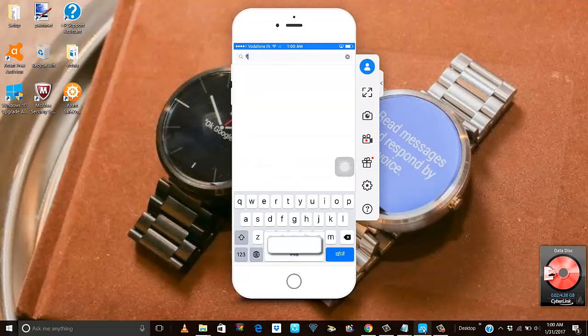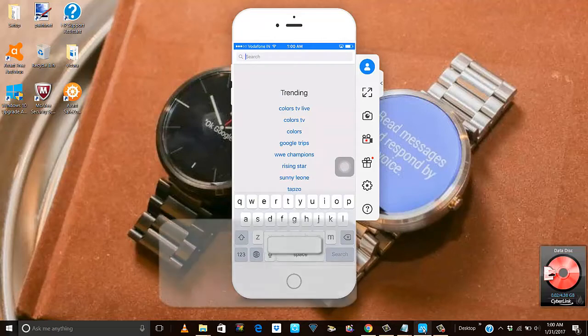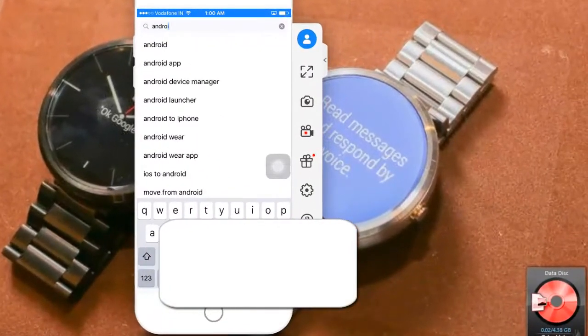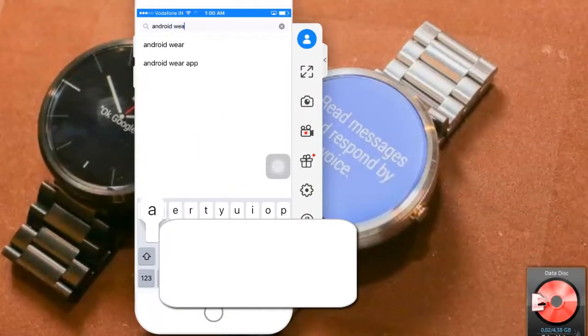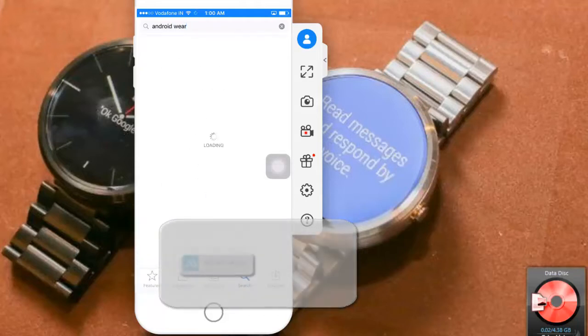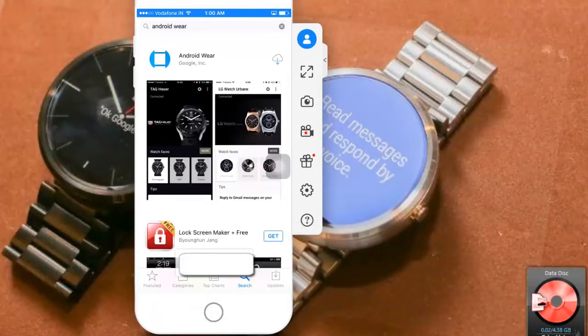Oops, what happened to the language here? Okay. Android Wear. Now it's showing up here. I'm not sure, maybe because I downloaded and then uninstalled it, but it's still showing up here. But if it doesn't show here, let me just show you how to get it.